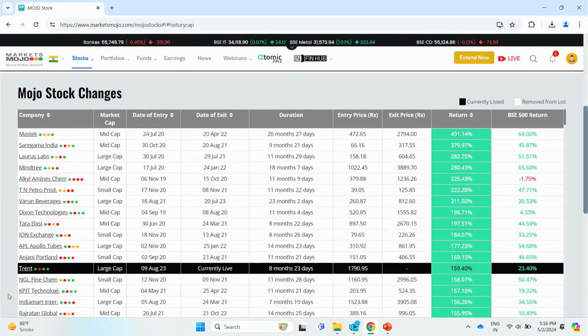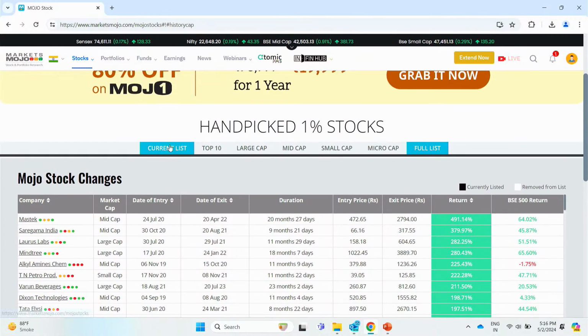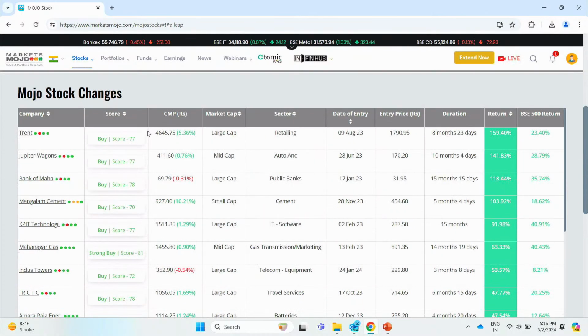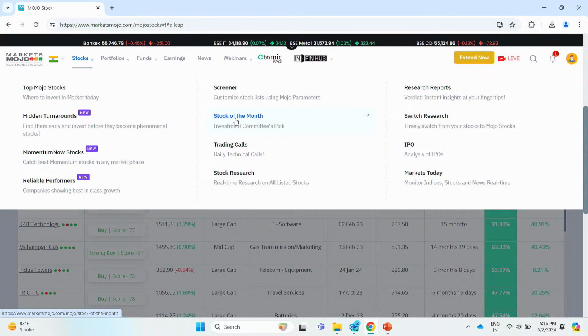Okay. So now also when you start following this, you'll get regular updates like which stock is entering Top Mojo stocks, which one is exiting. So you get regular updates regarding the same. Now, as you can see, there can be a number of stocks that are part of Mojo stocks at any point of time. So if you're someone who wants to simplify your investment process, our stock of the month feature is designed just for you.